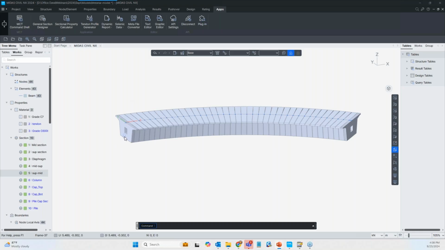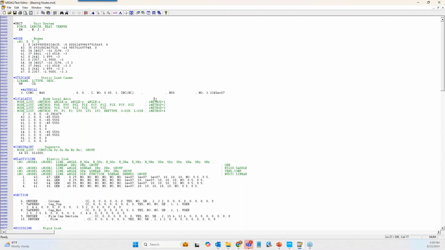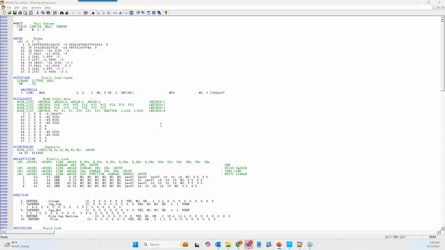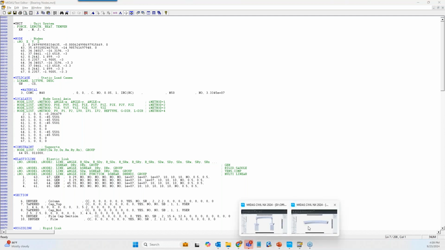Before that, I want to generate the nodes at the soffit level and the nodes at the bottom of the bearings. Without taking the time, I already created the MCT. This MCT consists of the new unit system, and the nodes which will be created newly at this location. So basically there will be a total of 8 nodes, and we have created the coordinates for that.